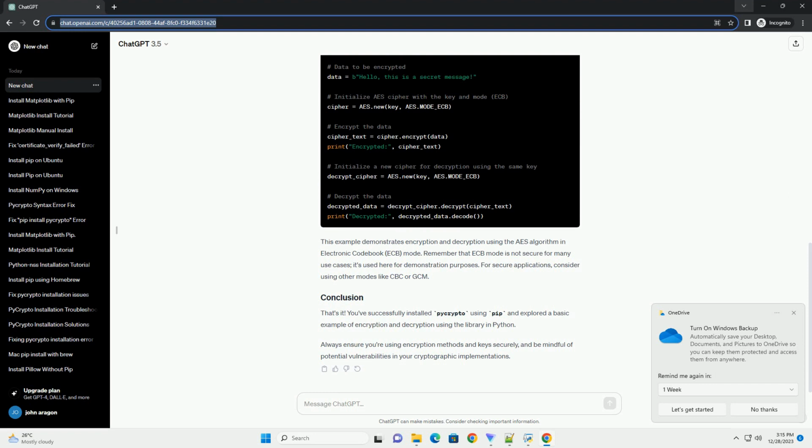Step 1. Install Python. Ensure you have Python installed on your system. You can download and install Python from the official website. Step 2. Open command line or terminal. Open your command line interface or terminal based on your operating system.